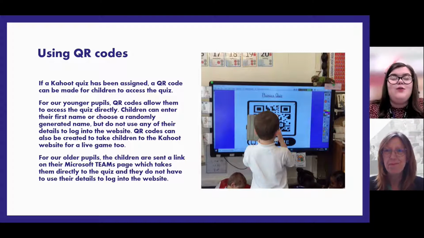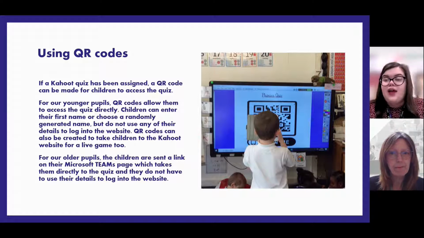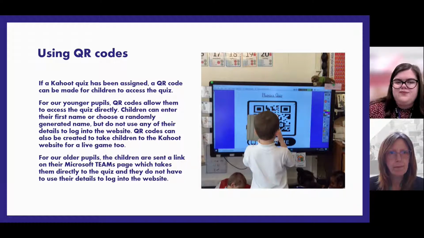One of the ways that I mentioned earlier was about joining Kahoot through a QR code. So if you want to do a live game with your children, you host the Kahoot and it comes up with a code or a QR code. So if you've got children with an iPad or a tablet in your classroom, they can go up to the screen, scan the QR code, and it takes them straight onto that live game. If you've assigned a Kahoot as a self-paced one, a homework task, you can also create a QR code that means children can access it whenever they want.